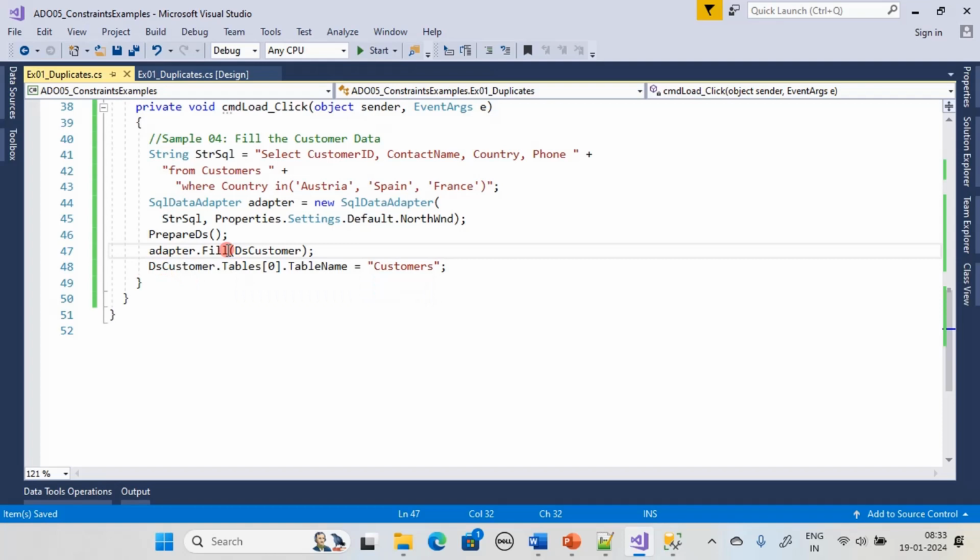After that, since the SQL adapter fills our data set, we access the table, because here we have only one select query, right? The DS customer will be filled and it will have only one data table, and we access that through the tables collection, DS customer tables collection, and we set the table name property as customer. Otherwise, it will have a default name of Table0.